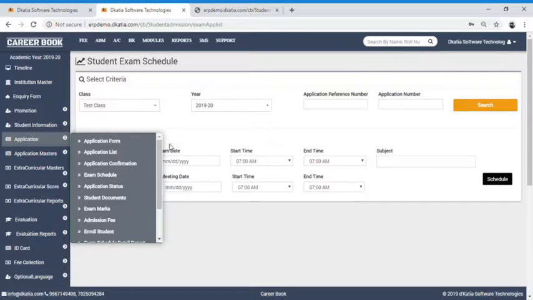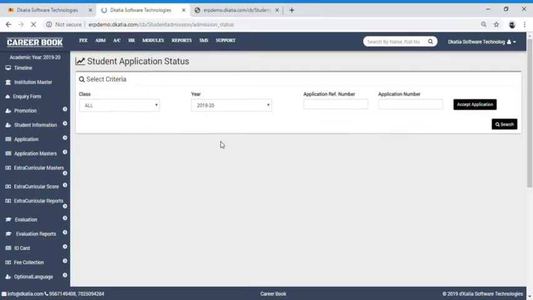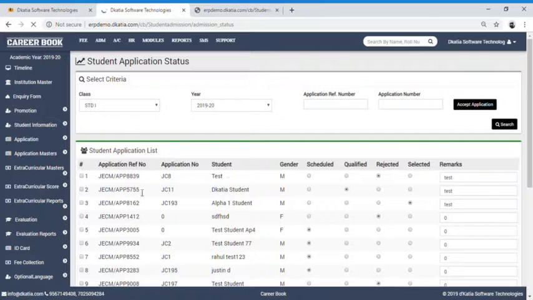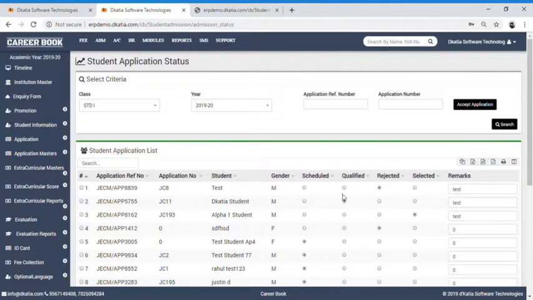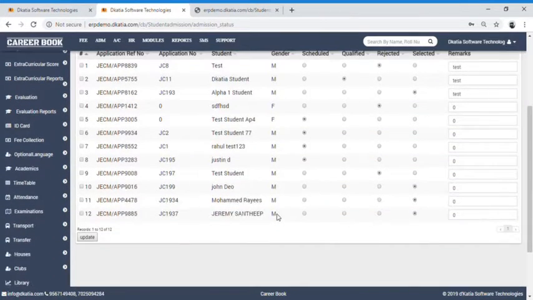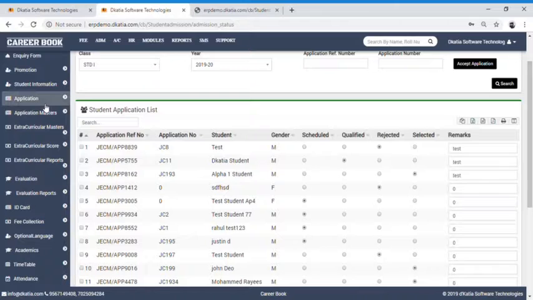Once the examination has been scheduled, there is an option to view the status of an application, that is, whether the student or the application has been confirmed, qualified, rejected, or selected. All the options will be available over here. So this is a quick overview of the status of an application.